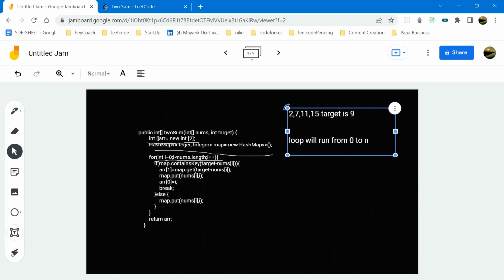First we will check if the map contains this value. Let's say we put 2 in the map randomly. Then what is the remaining part we need to find in that array? It will be 9 minus 2. I hope this is clear.